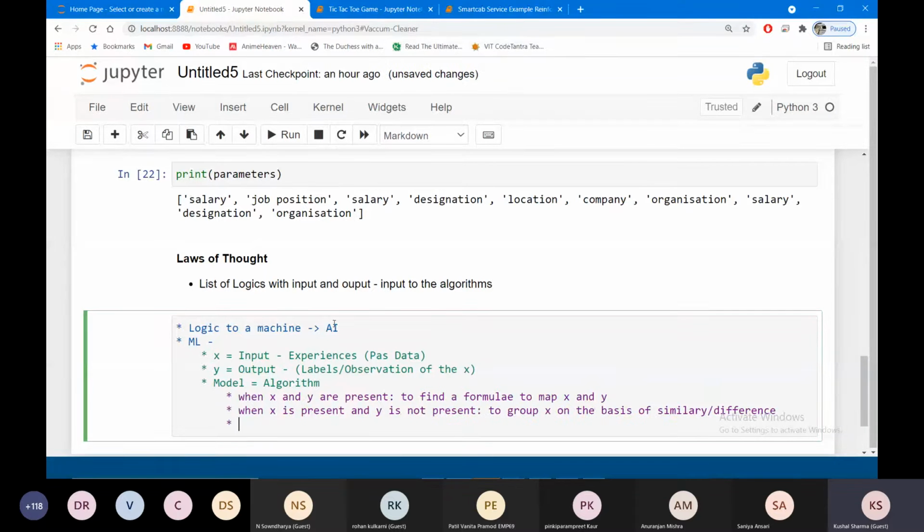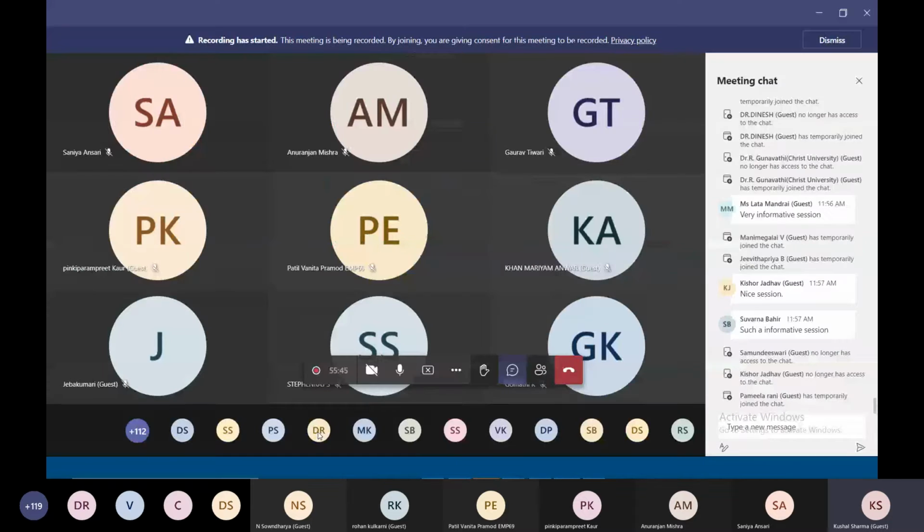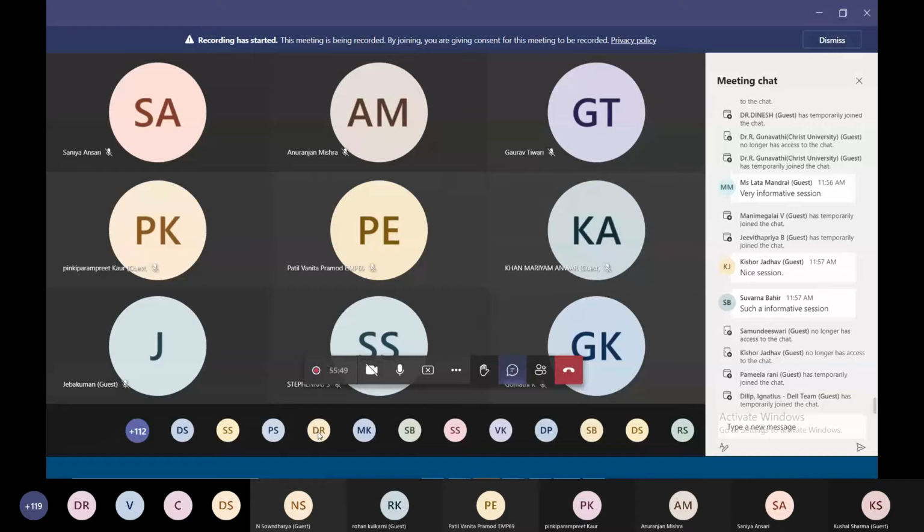Now, another approach is when X and Y are not present. Both of them are not present. So those who have gone through ML, can I have a quick response on this part? Like when X and Y both are not present, what is that part called as? What sort of learning is that?